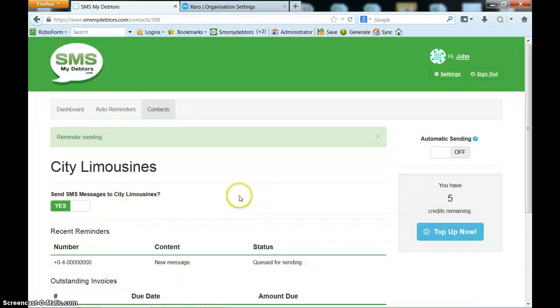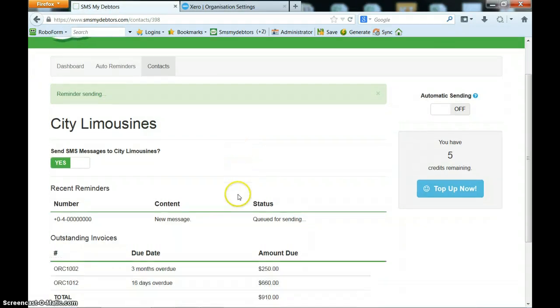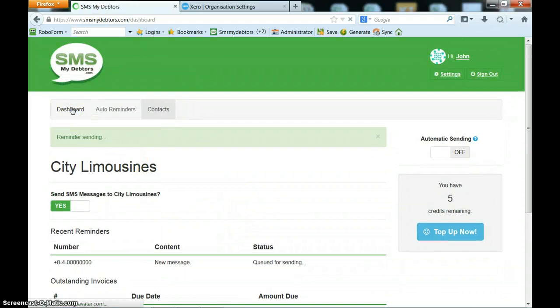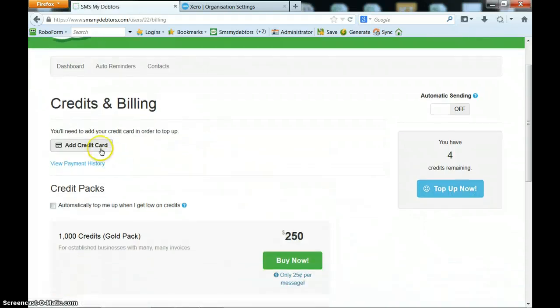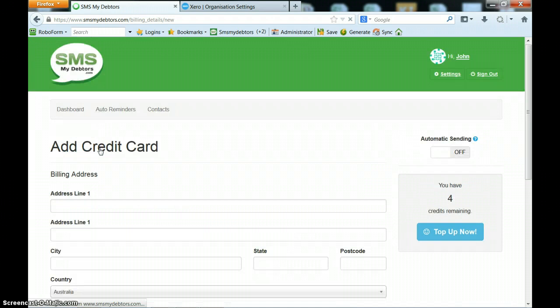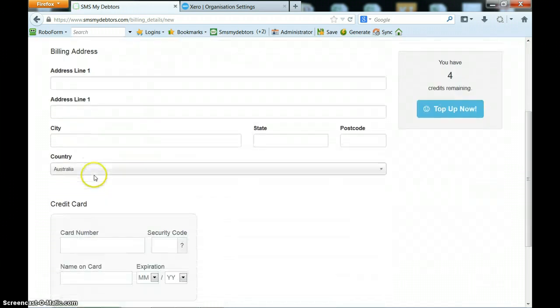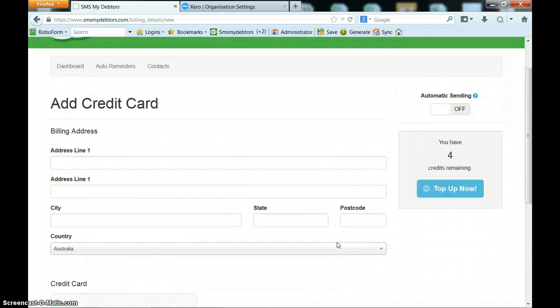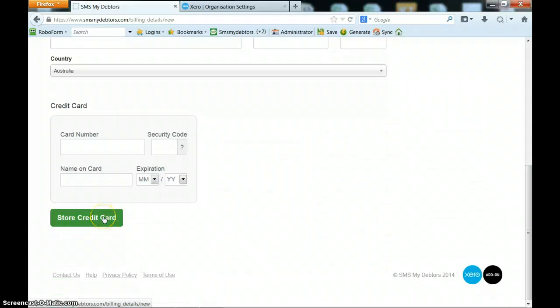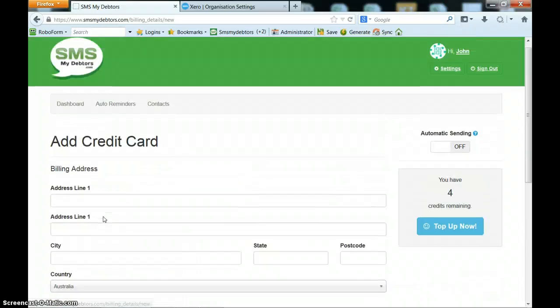Okay, so when you've played around with that and you've got all your settings set up, the next step would be to activate your credit card. So you just click on the top up now button, click on the add credit card. Okay, and this is pretty much a standard form that you'd be used to, so just go through and fill that out, and then click on store credit card.